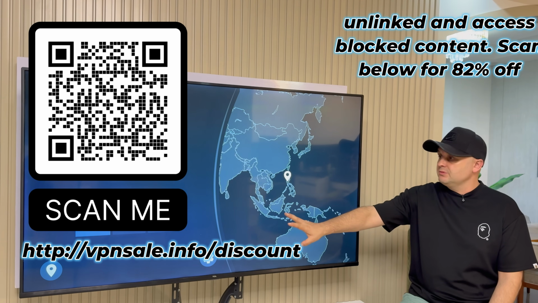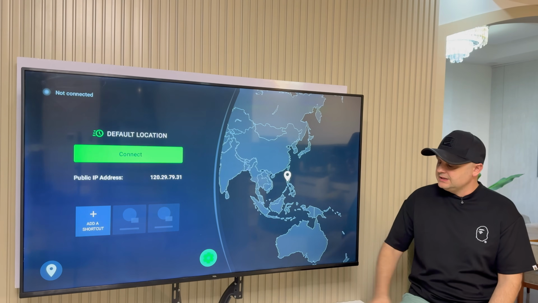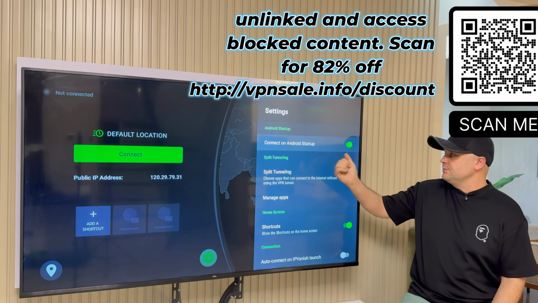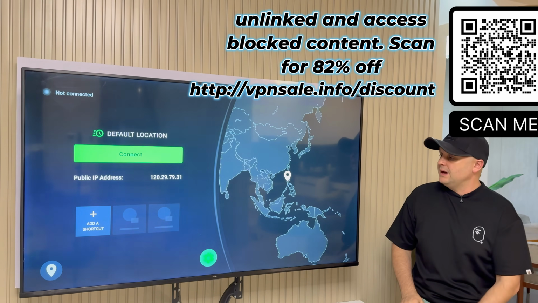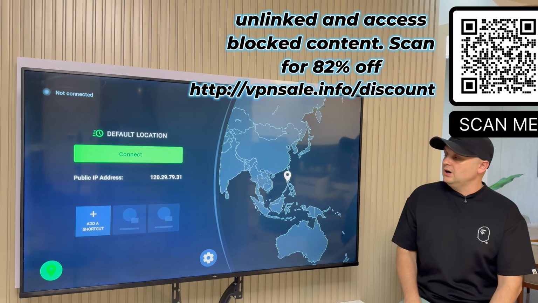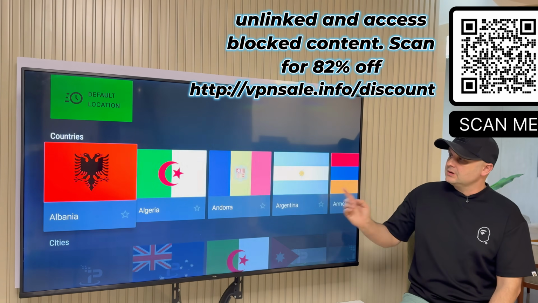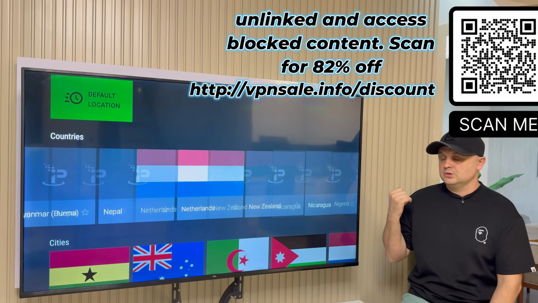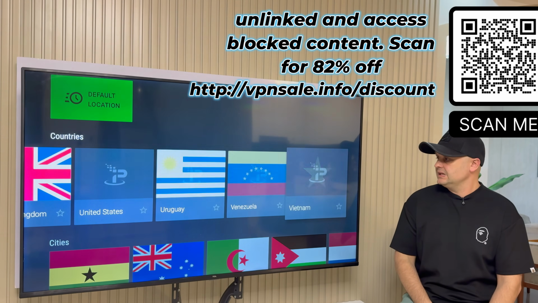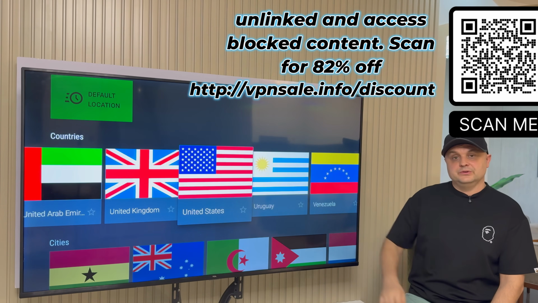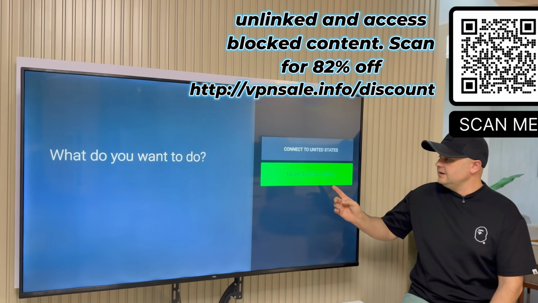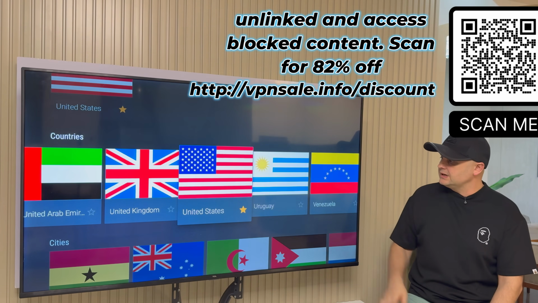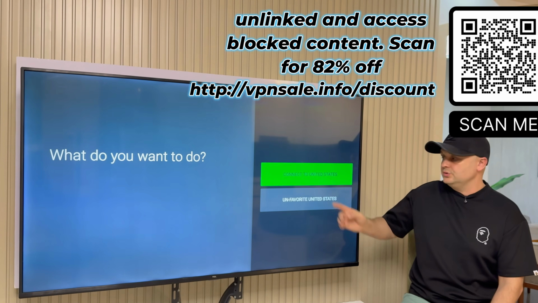Once you log in with your own account, the first step is to click the gear icon. Now from here, say connect on Android startup, flick it to the on position, click one back, go to location, click on the location button, go to countries, and scroll all the way to the United States. Once you're there, click on United States, say favorite United States. It's going to put a yellow star on it. Click on United States again and say connect to United States.